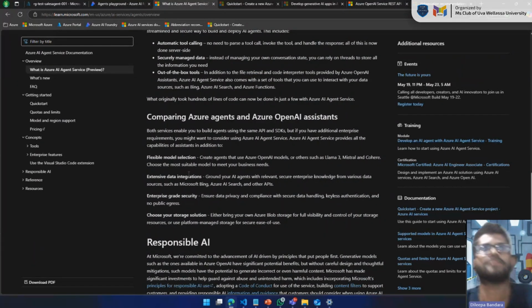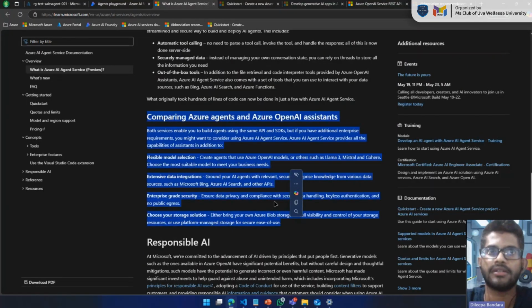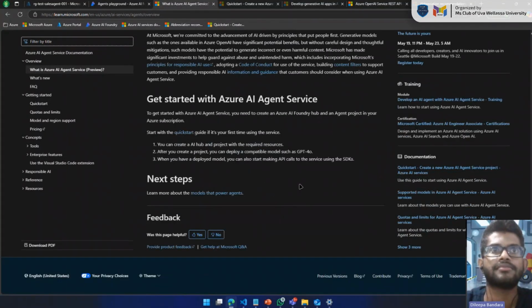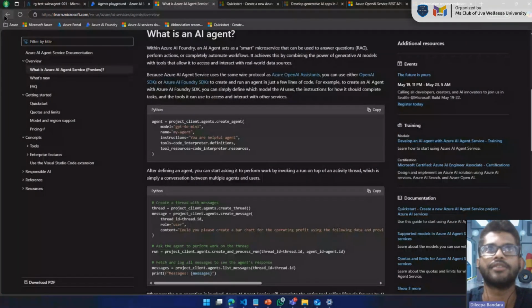This is all about the difference between Azure AI Agents and Azure OpenAI Assistants. Both services enable you to build agents with the same API and SDKs, but additionally, using the Azure AI Agent Service, you have so many other things: built-in security and network protections, maybe working with your enterprise-grade security, choose your own storage. Yes, you can use blob storage as well. Okay, that's it about this documentation.